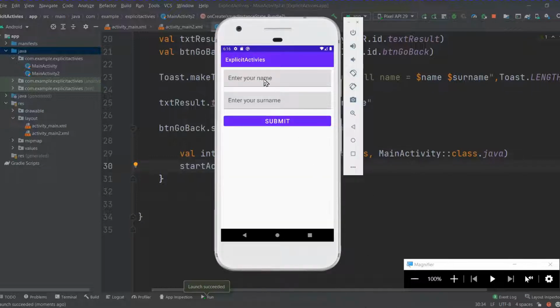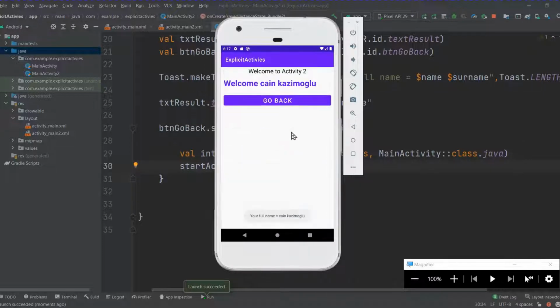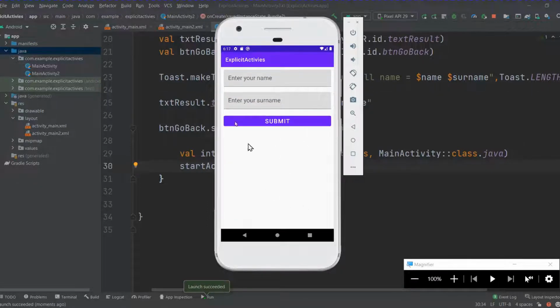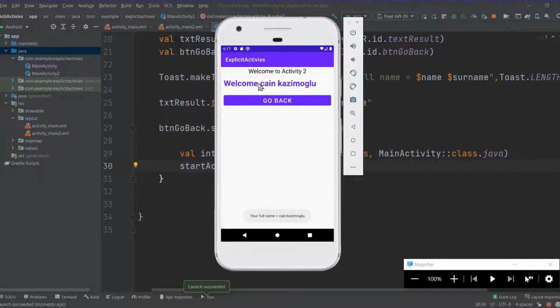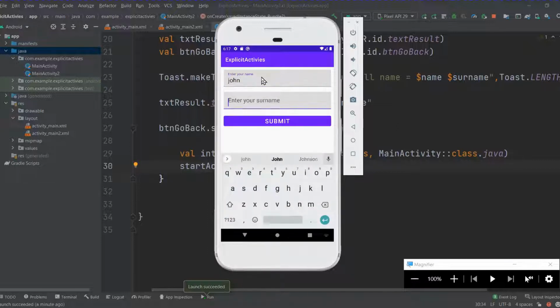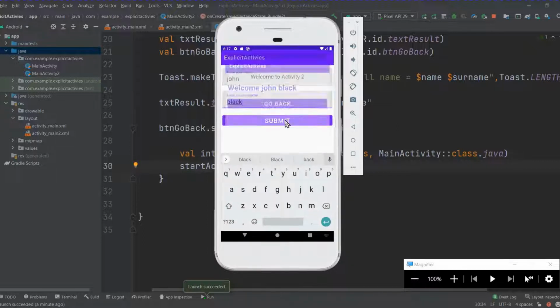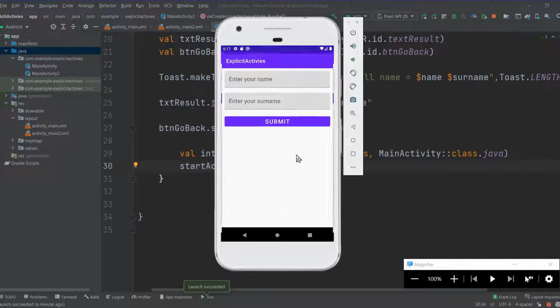So now that our application works, we're going to do it one more time. My name, my surname, submit. It shows there, and it also shows the toast message down there, and we can go back to the main activity once again. So it allows you to create a go back screen using these explicit intents. You see my name and surname there, and I can go back. John Black, submit, welcome John Black, and it also shows the toast message, and you can go back.